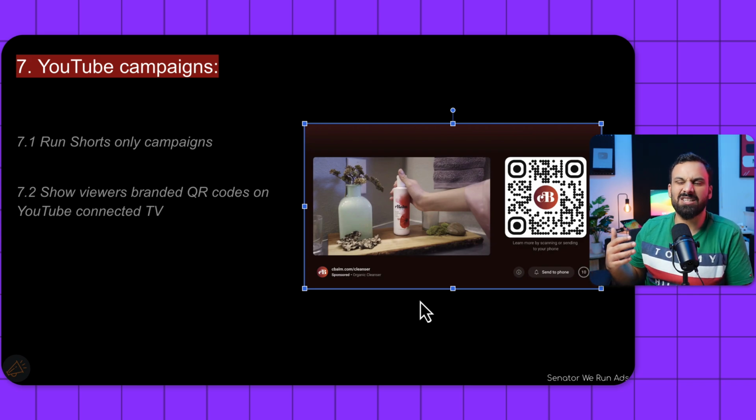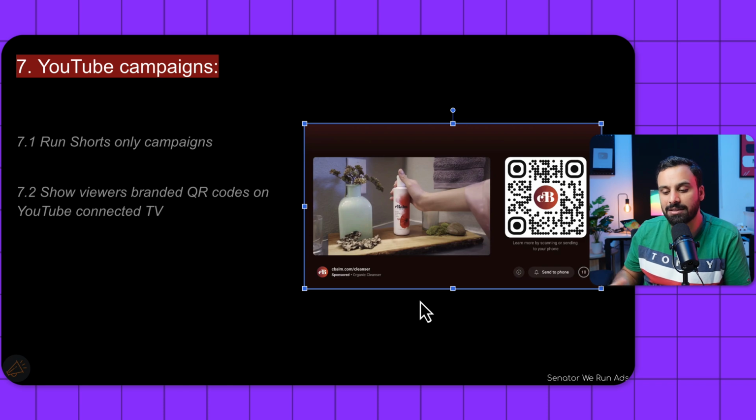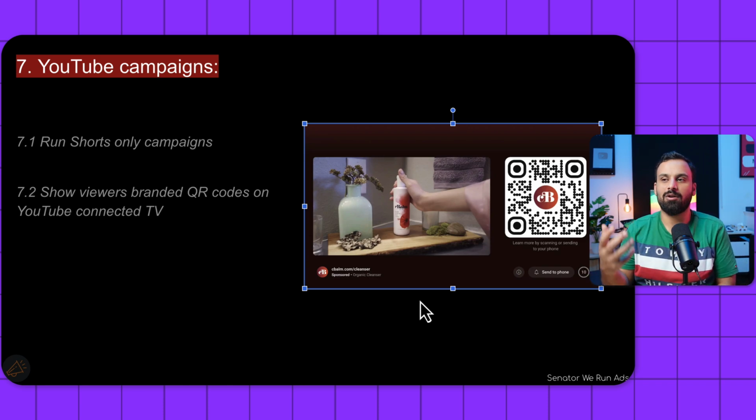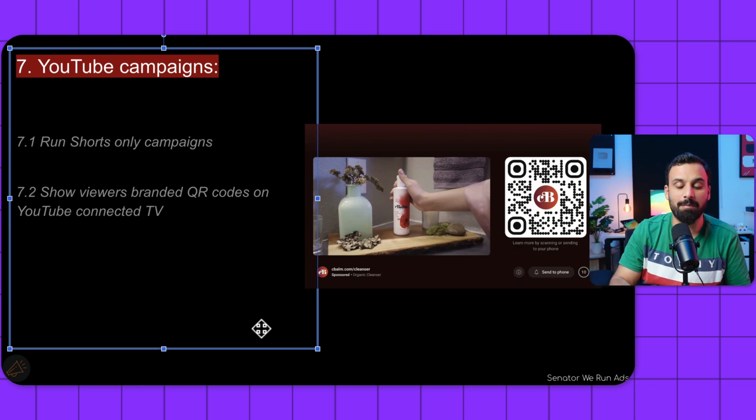YouTube connected TV was considered to be very, very awareness focused, but now this is moving towards conversions as well. You can have a QR code, somebody likes the ad or offer or the product, they scan the QR code, they come and convert, and you can measure this.